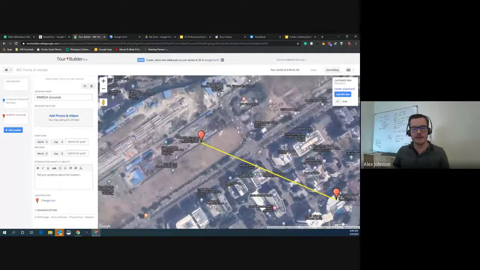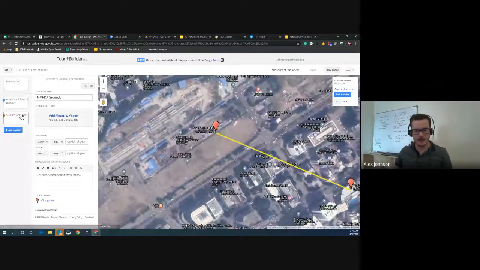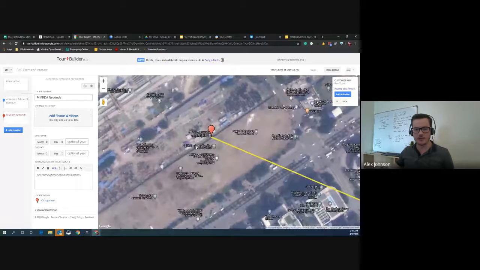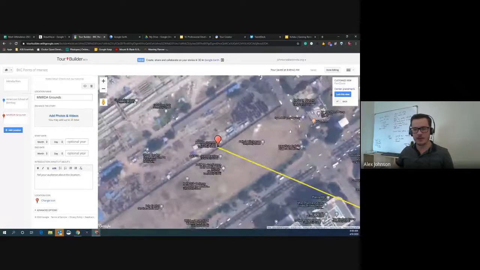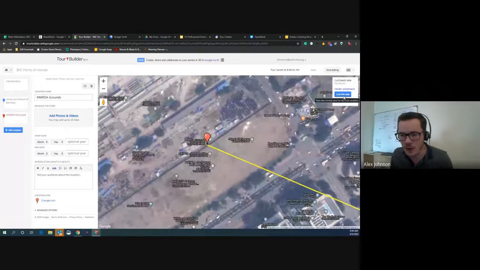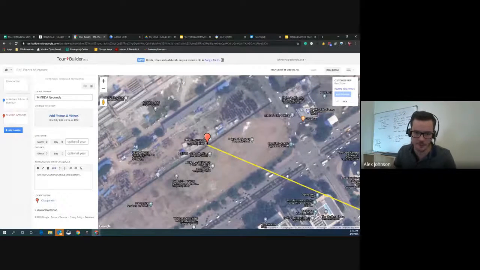You can also modify the view. So when I'm looking at this point of interest, I can zoom in a little bit. And when I'm happy with it, I can click on lock this view. And now this is going to be what my viewers see when they click on this point of interest.